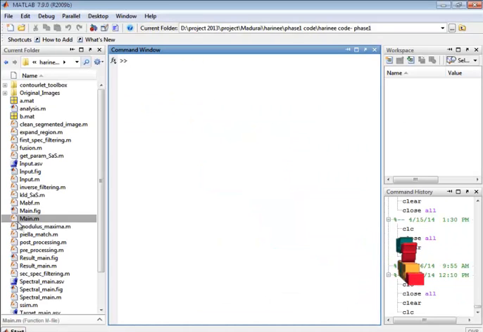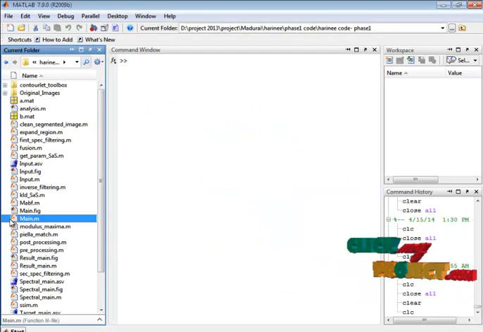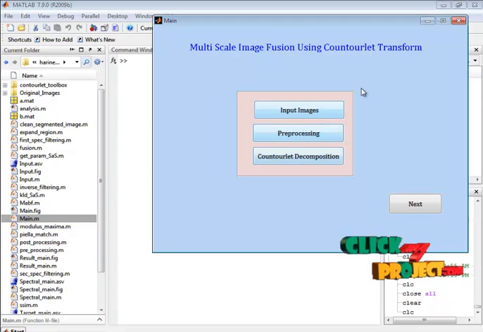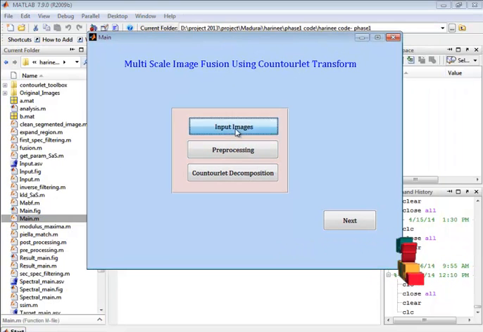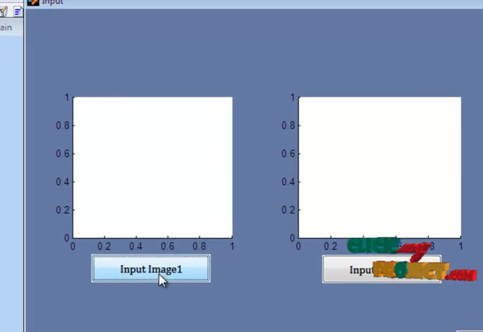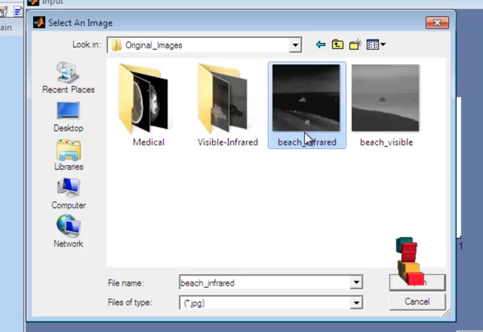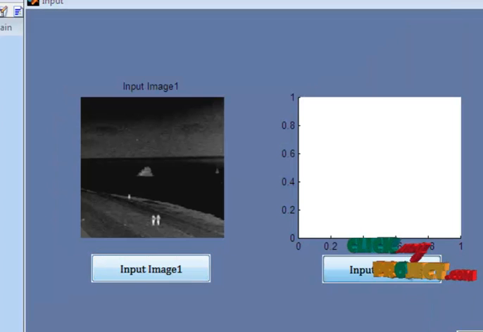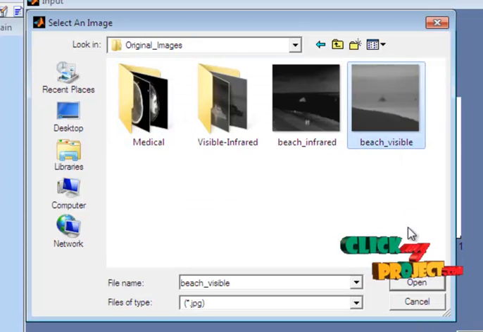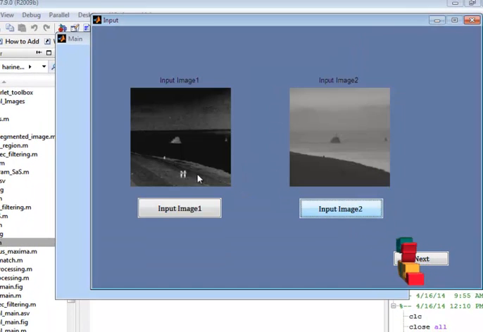Let's see the demo of our process. Here I have the main.m file. Select this file, right click and run the file. So this is our design. Initially we have to give the input images. Now I am selecting two images. The first one is the infrared image and the second one is the visible image corresponding to that infrared image.